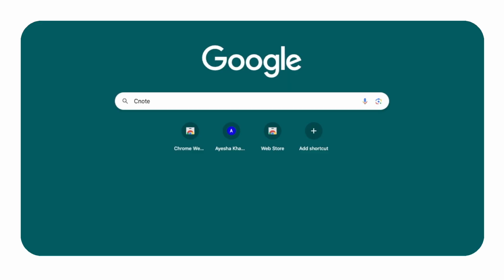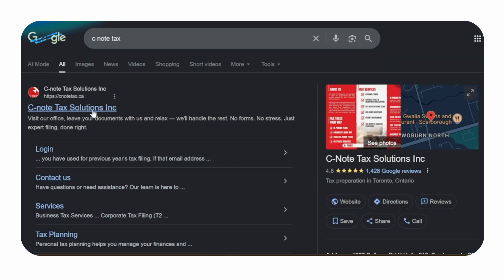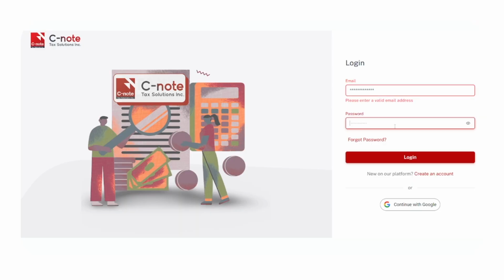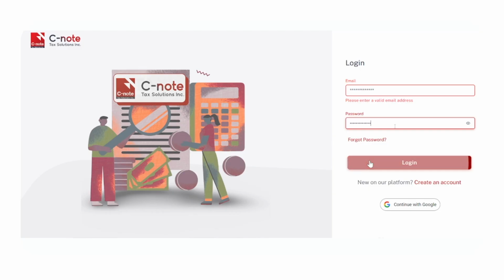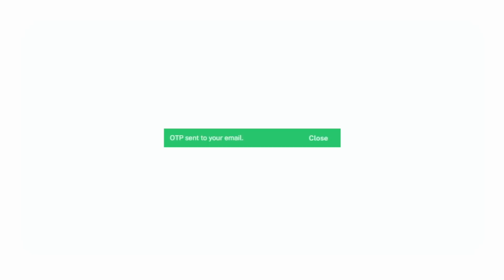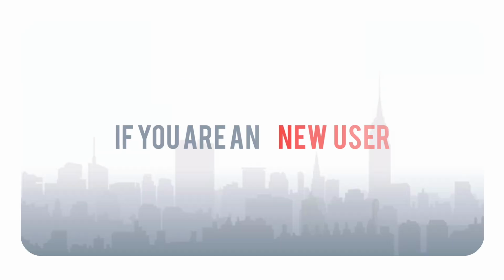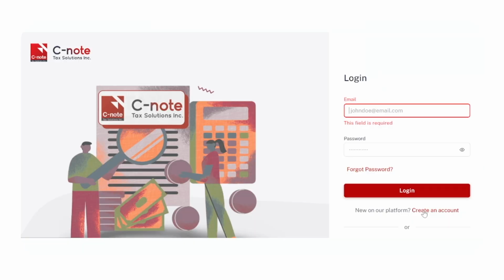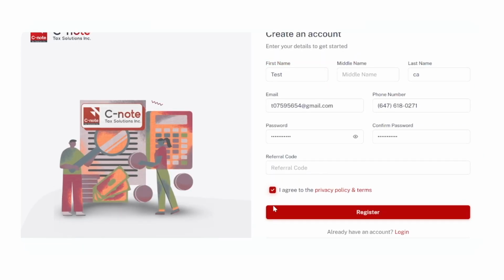First, visit the C-Note Tax Solutions portal. If you are an existing user, enter your registered username and password in the Login section and click Login. You will receive a one-time password (OTP) in your registered email. Enter the OTP to securely access your account. If you are a new user, click on Create Account and complete the registration process before proceeding.